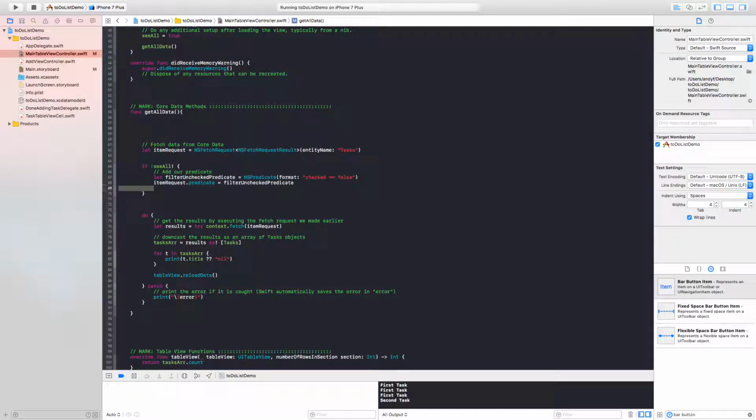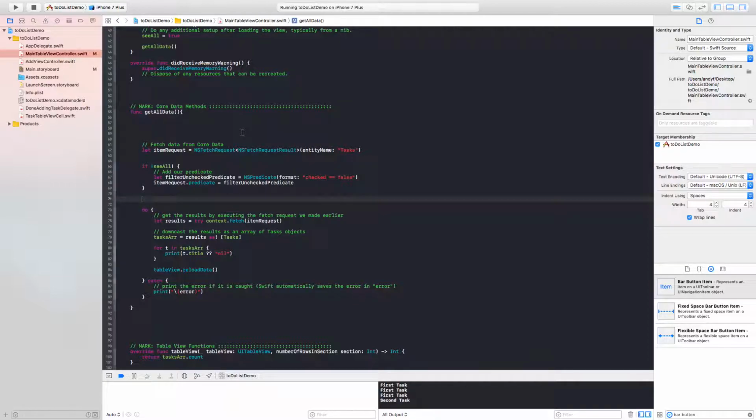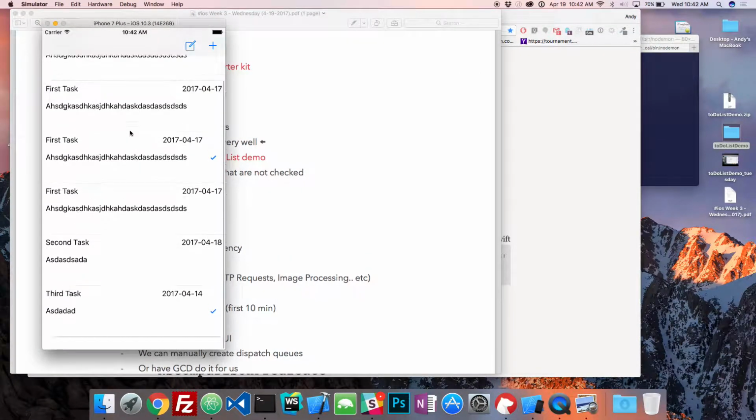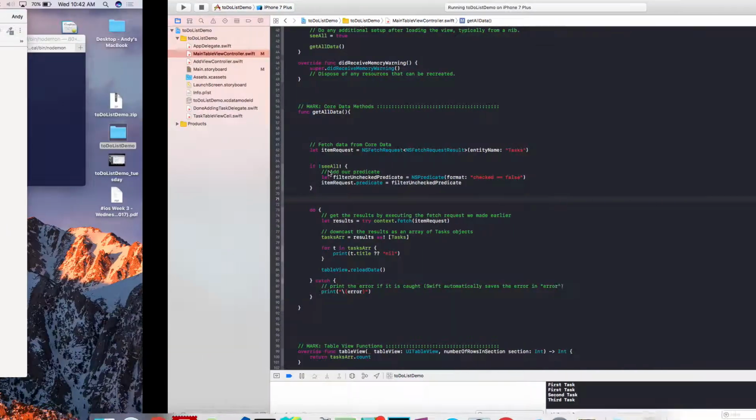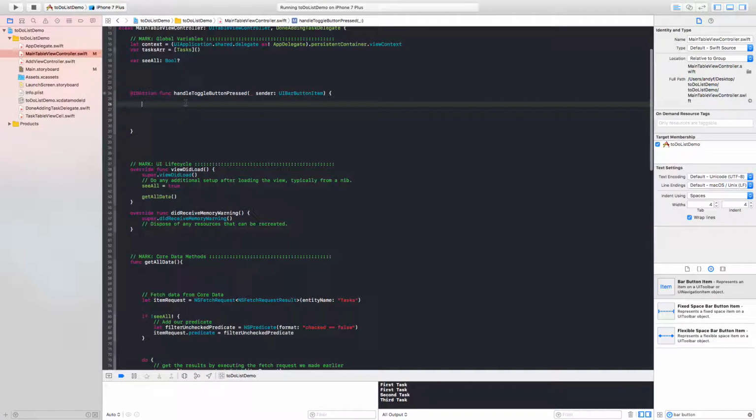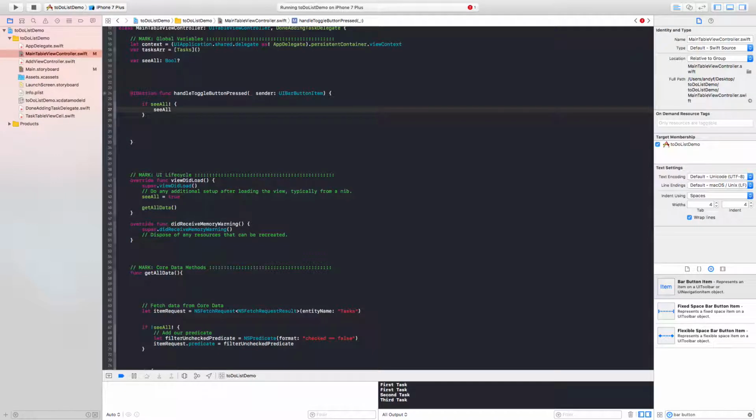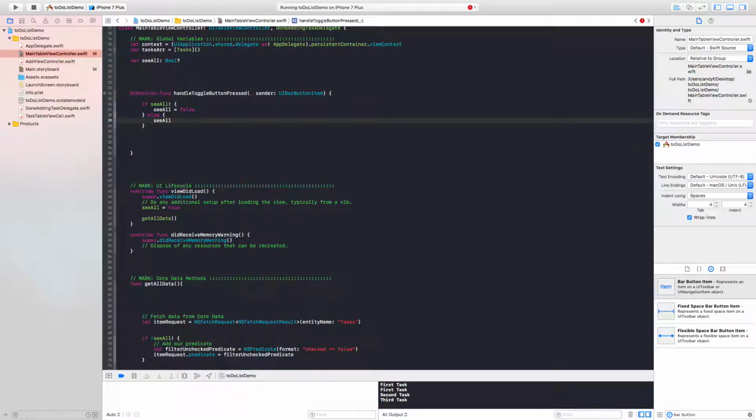Okay. So now if I run it, I should see everything. Yeah, I see everything here. Let's check this guy. And now the last part we're going to add is the toggle button. When I click on the toggle button, if seeAll is true, then I want to set seeAll to be false. Or else I want to set seeAll to be true. So I'm just toggling it between true and false.